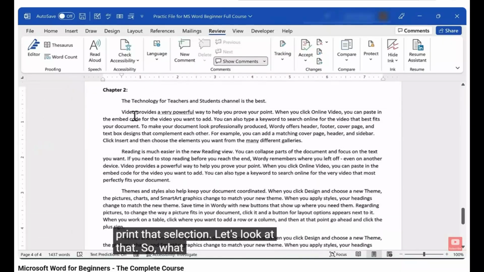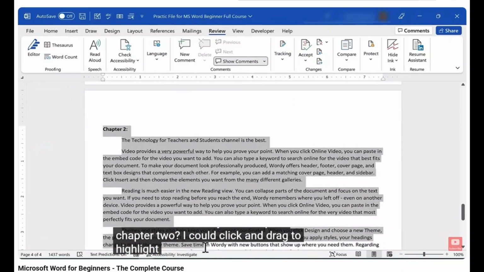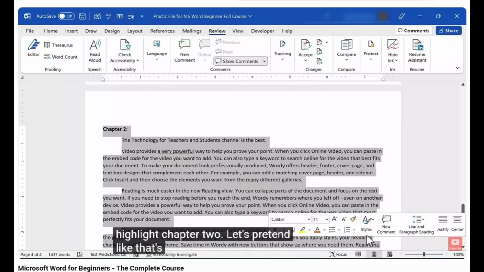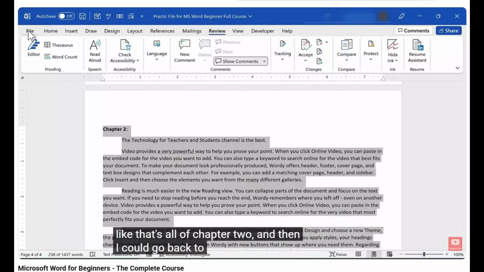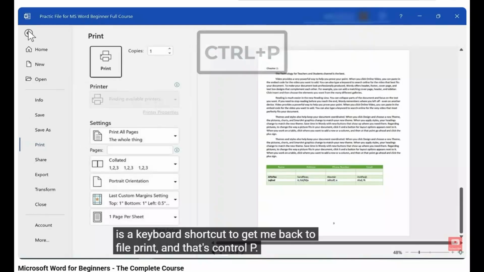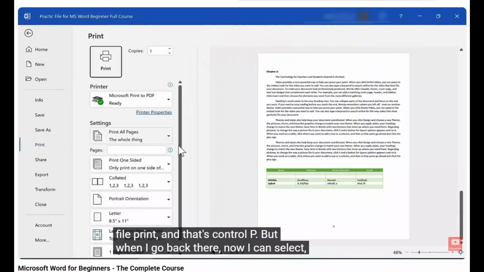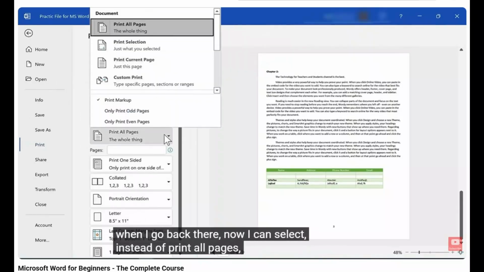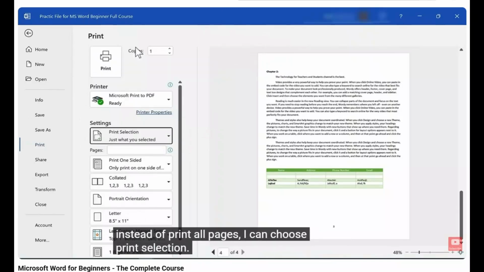Let's look at that. So what if I only want to print Chapter 2? I could click and drag to highlight Chapter 2. Let's pretend like that's all of Chapter 2. And then I could go back to File Print. And there is a keyboard shortcut to get me back to File Print, and that's Control P. But when I go back there, now I can select, instead of Print All Pages, I can choose Print Selection.